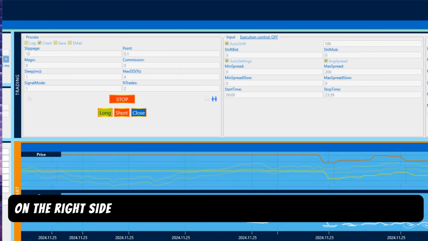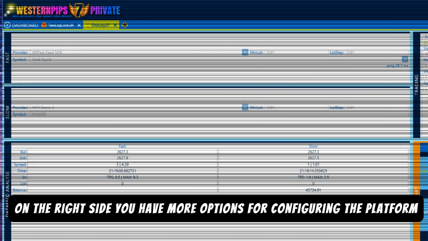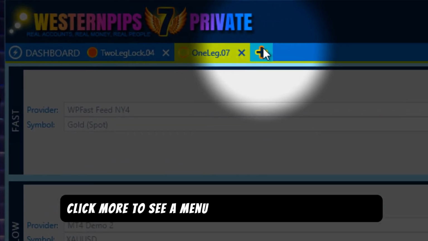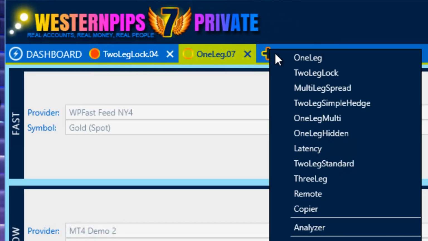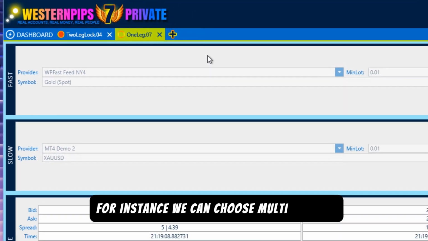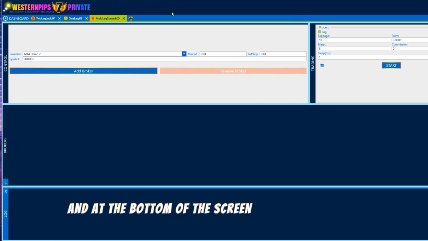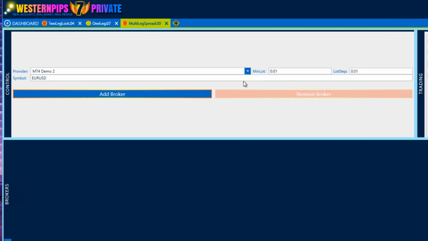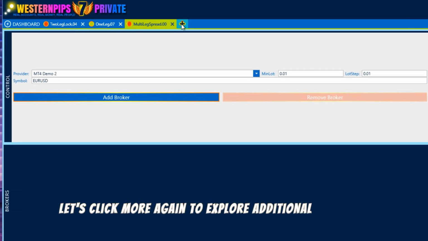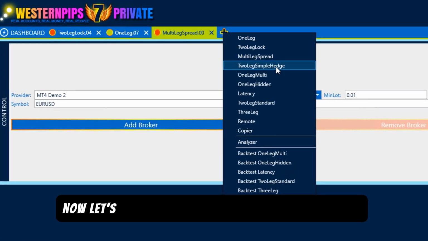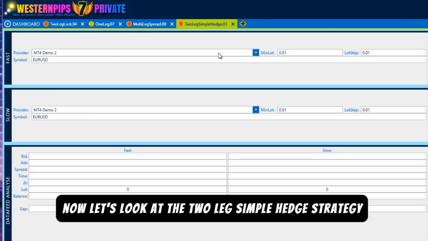On the right side, you have more options for configuring the platform. Click More to see a menu with all available strategies. For instance, we can choose multi-leg here, and at the bottom of the screen, you'll see the details. Let's click More again to explore additional strategies. Now let's look at the two-leg simple hedge strategy.